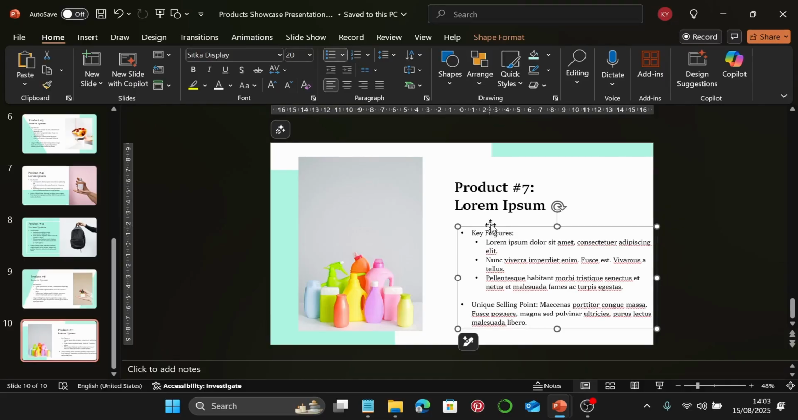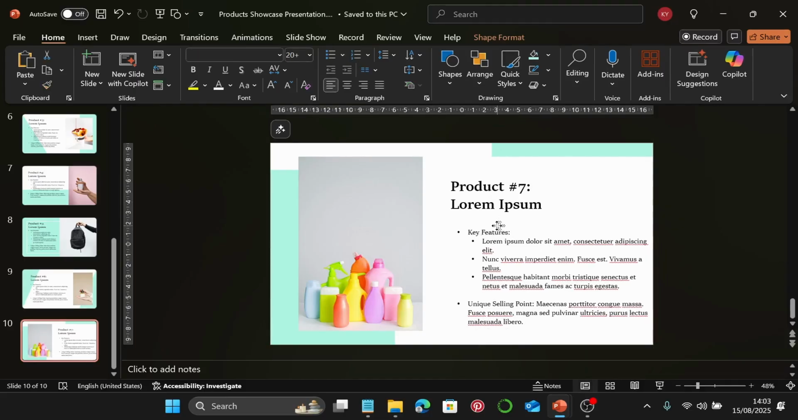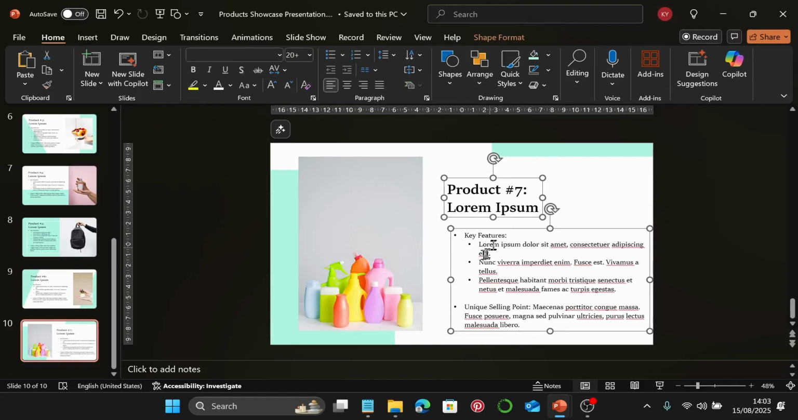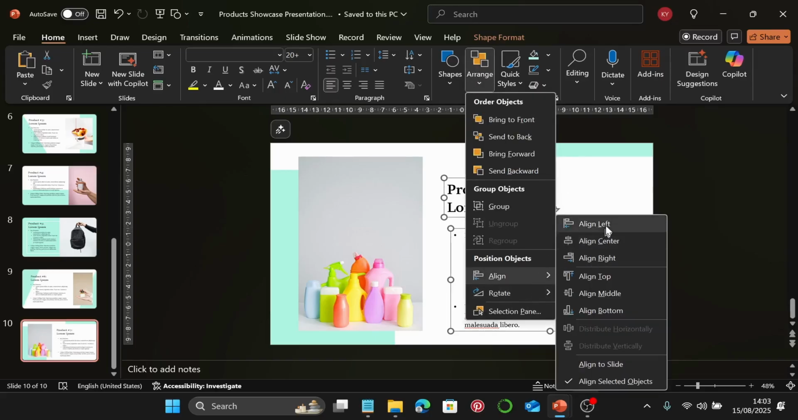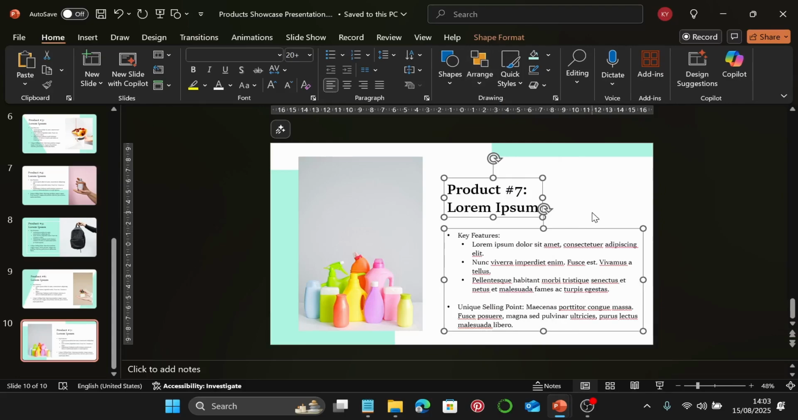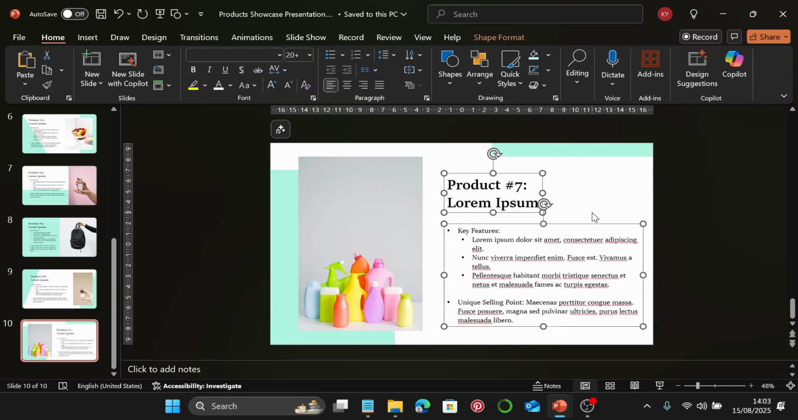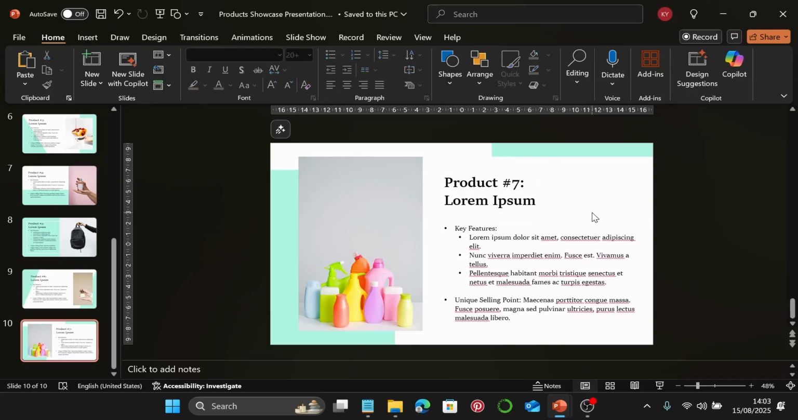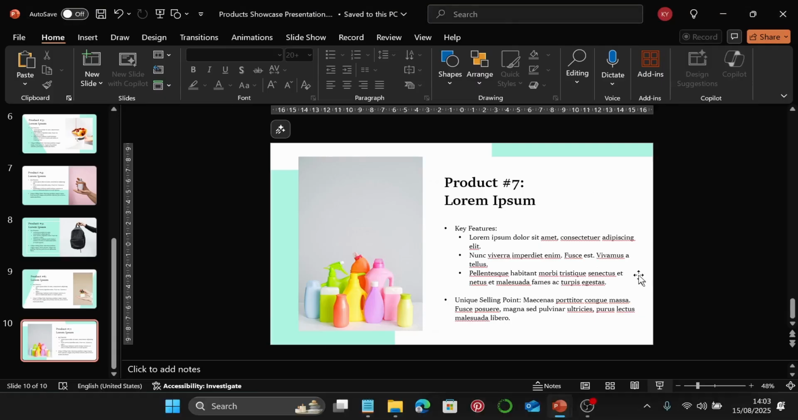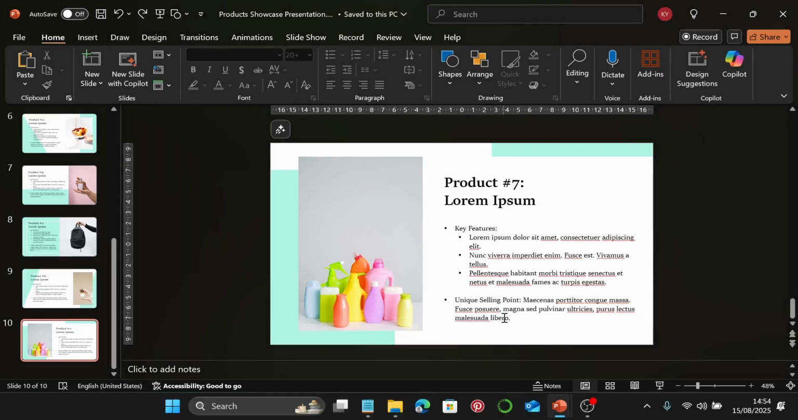I'm just going to select both text boxes and move them slightly, then arrange, align, and I'm going to align left. I'm going to use my arrow key to just move this up and just kind of figure out a position that I'm comfortable with. And yeah, that's it. Let's see it in the slideshow, and we're done with this slide. Let's now move on to the next slide.